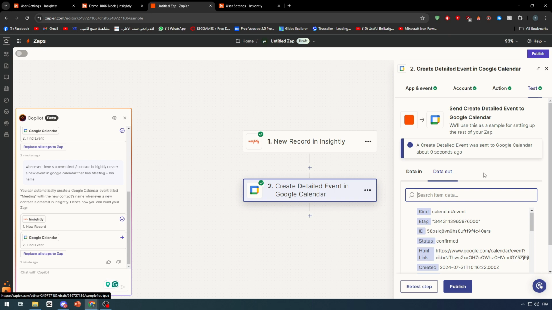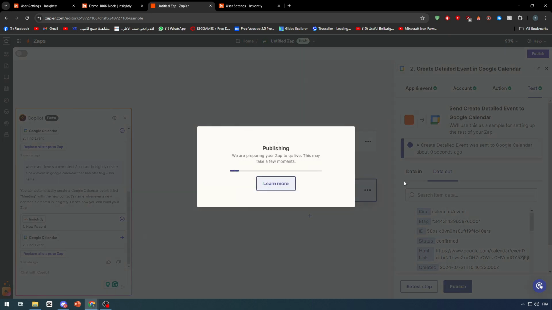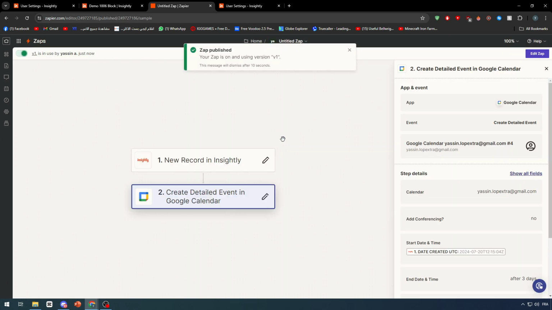The step has been made successfully, so click now on publish. And just like that, you have now connected your Insightly account with Google Calendar.